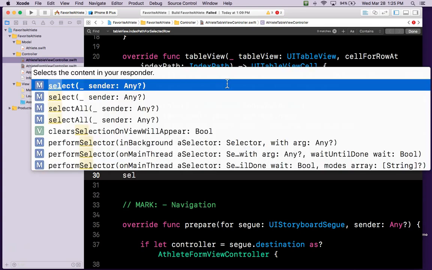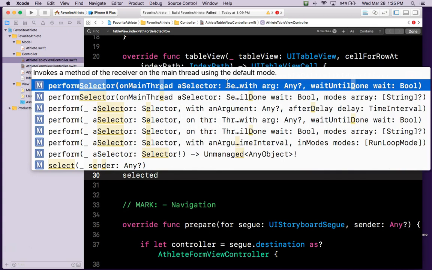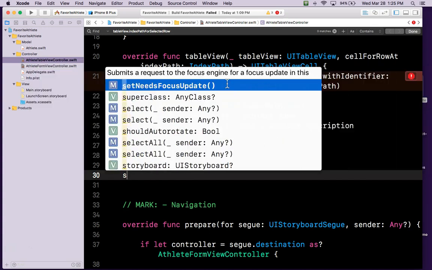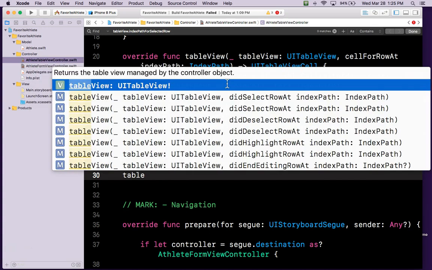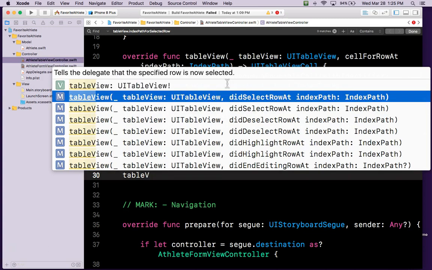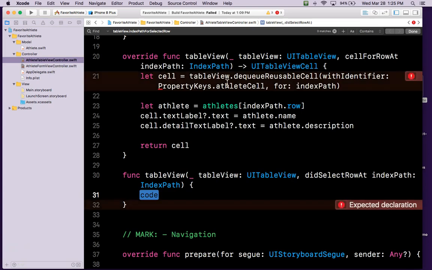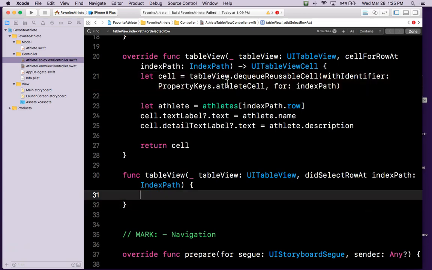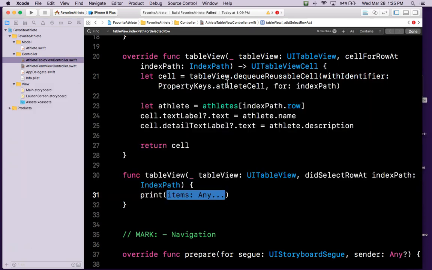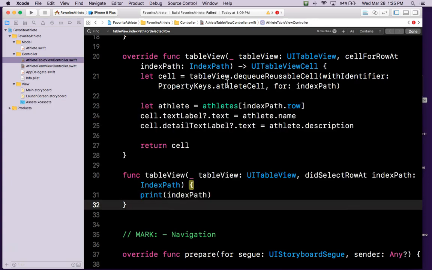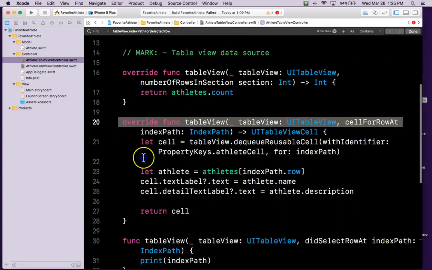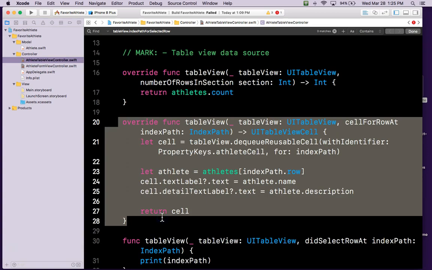So I'm going to just start typing selected, and then, actually, I think if I start with the table view: tableView didSelectRowAt indexPath. This one here, hit enter, fills in all that jazz for you. I think this is the one we want. Let's give it a try. I'm just going to do a print statement here. I want to print indexPath. And I'm sick of this error, so I'm going to comment this out.